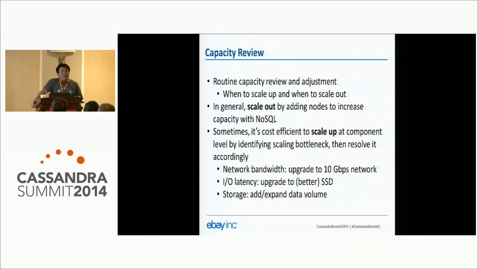On the I/O latency side, we can upgrade from spindle to SSD, or from a low-end SSD to a better SSD. Same thing with the storage. We can use network attached storage to expand the data volume. So in all these different cases, what I'm trying to say is, instead of always scaling out, which means you add nodes with more memory, more CPU, or more storage, it's better to look first to see whether it's more efficient to just do a component level upgrade.